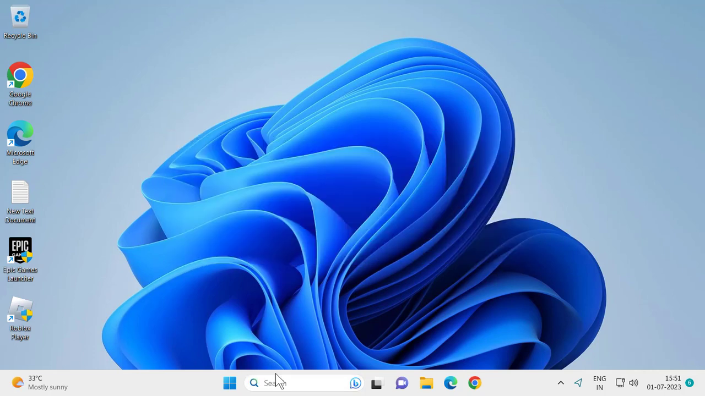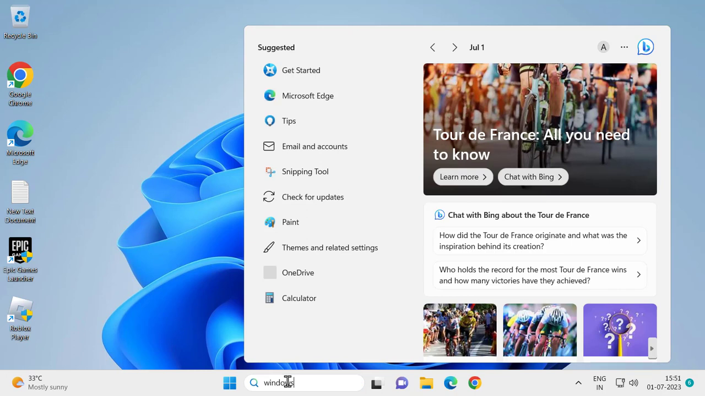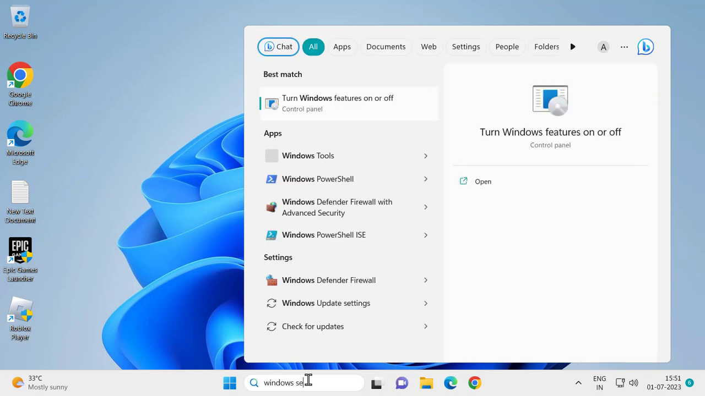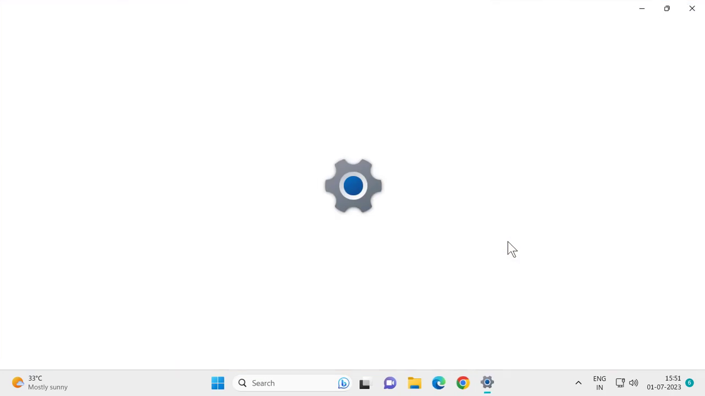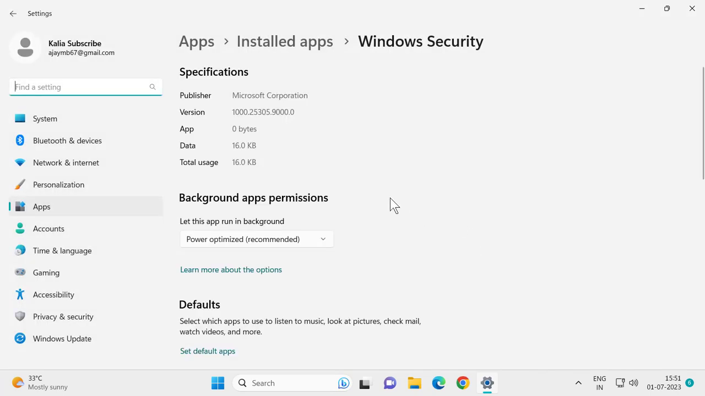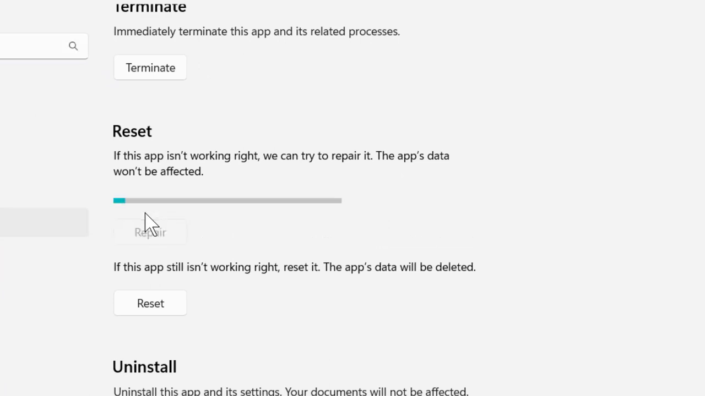Go to search menu and type Windows Security. On the right side there will be an option, guys, app settings. Wait for it. Click on app settings over here, select it. Scroll down guys, here will be the option repair. Click on repair.